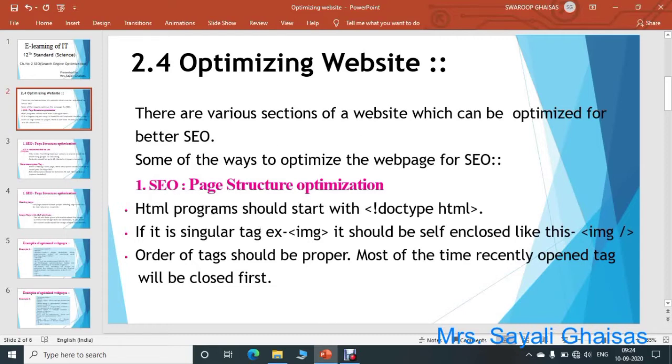First one is SEO page structure optimization. An HTML program should start with a tag, that is doctype html. Here the document type HTML is denoted using this tag, doctype html. So every HTML program should start with doctype html.